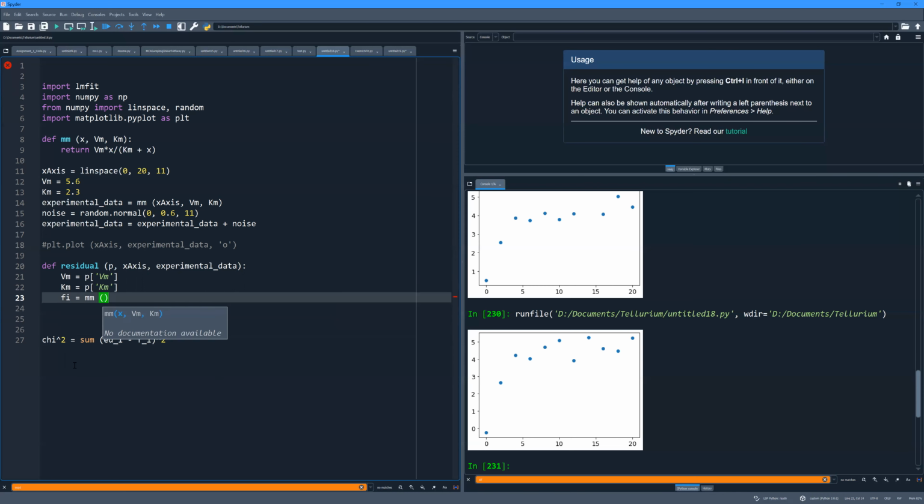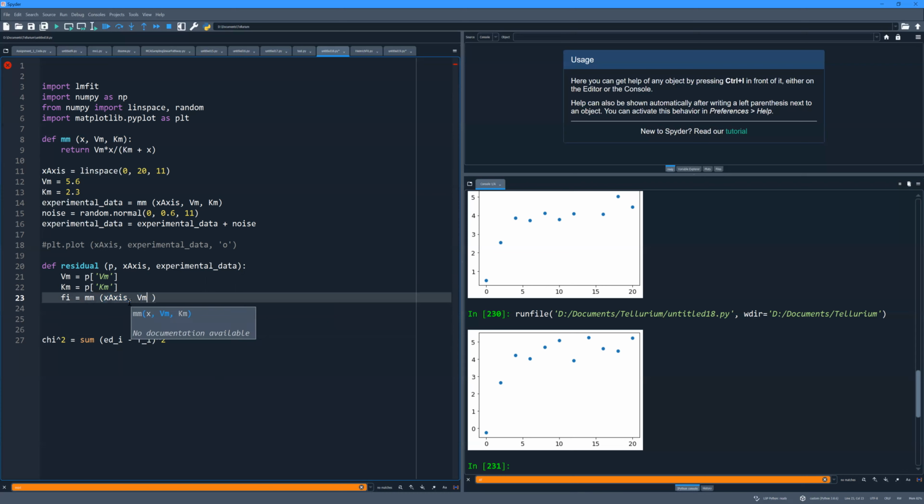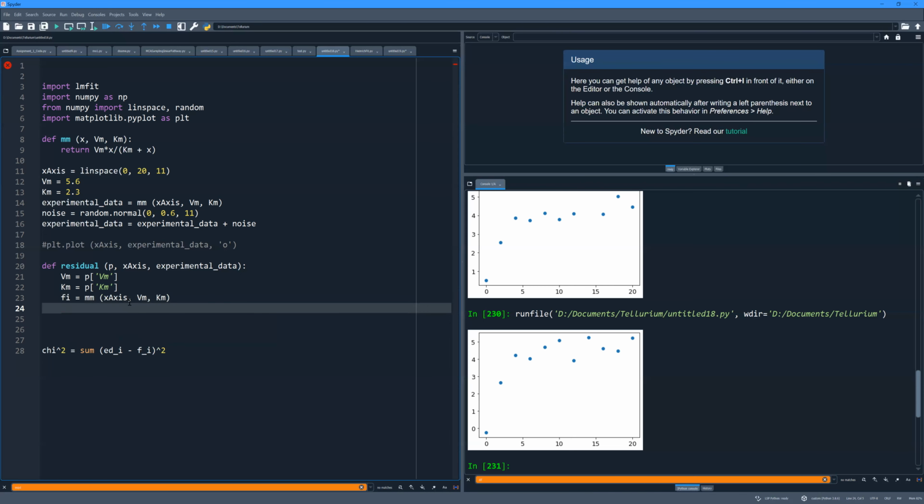And that'll be the x-axis. So this is calling the function, I need to find out what the fitted function is at the current values of Vm and Vmax. So that's what I'm going to compute here. So it needs the x-axis, the current Vm, and the current Km.